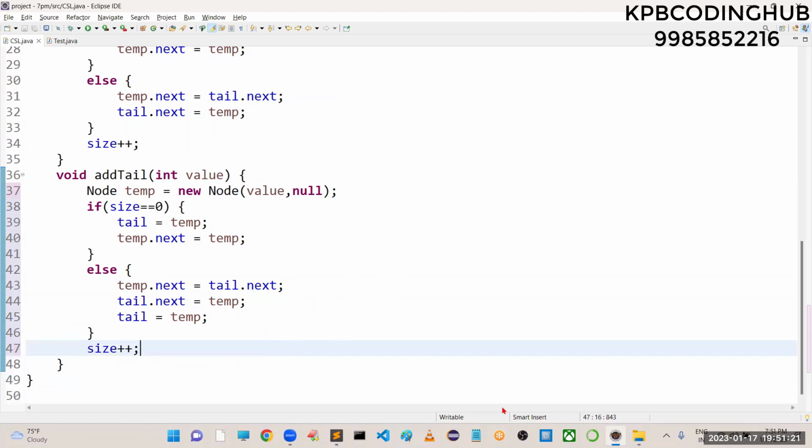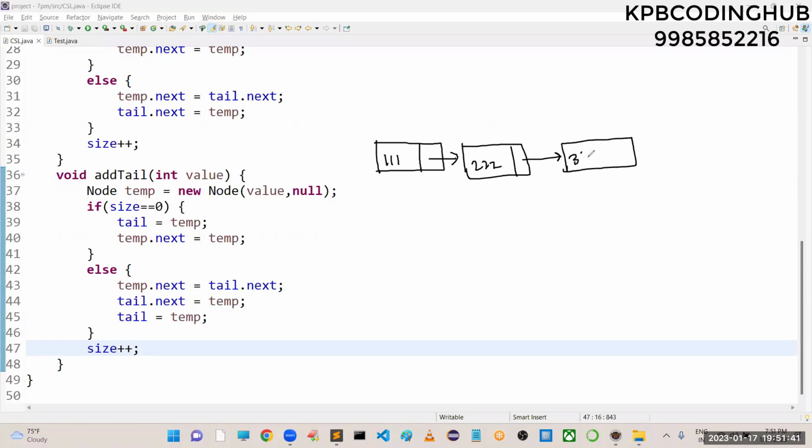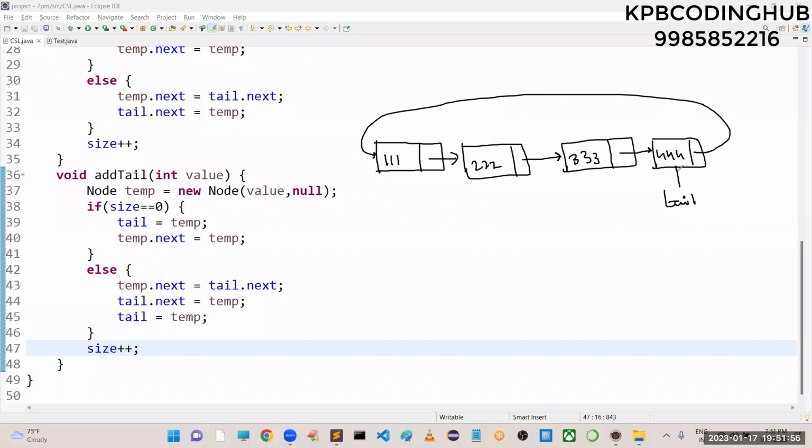Now I will execute this code. First, I will explain with the help of a small diagram. Observe carefully. Suppose consider I have already some content there. Let us take this is 111 and the next field is pointing to 222. So next field is pointing to 333. Let it be 444 also we will take. And the next field is nothing but this one. We know very well it will become tail.